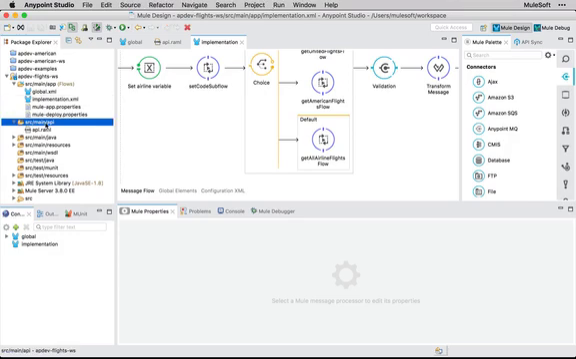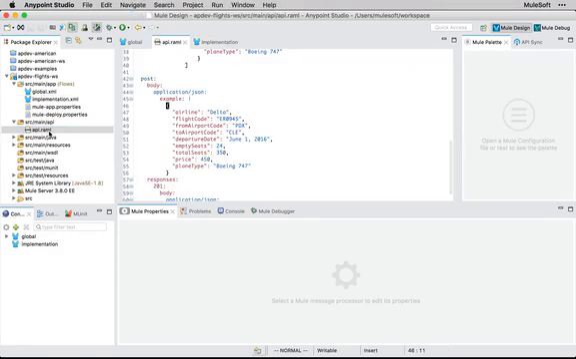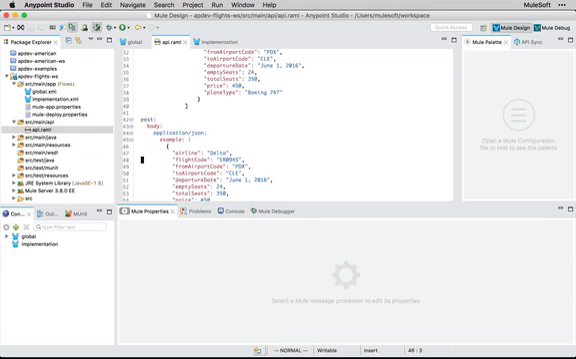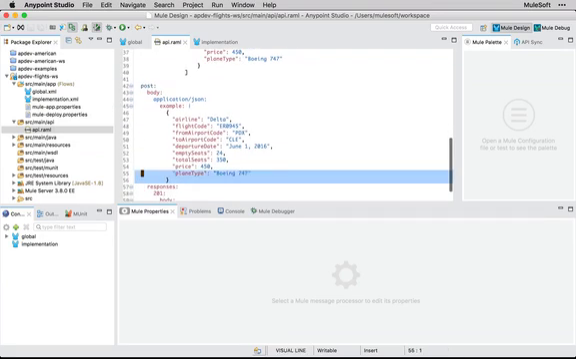And inside of source main API, let's go to the api.raml file. Inside of the api.raml file, let's find the example for posting to flights. So if we search inside of our file, we'll eventually come upon the example JSON body for post. Let's copy this to our clipboard. And once you have this copied, let's run the application in debug mode.